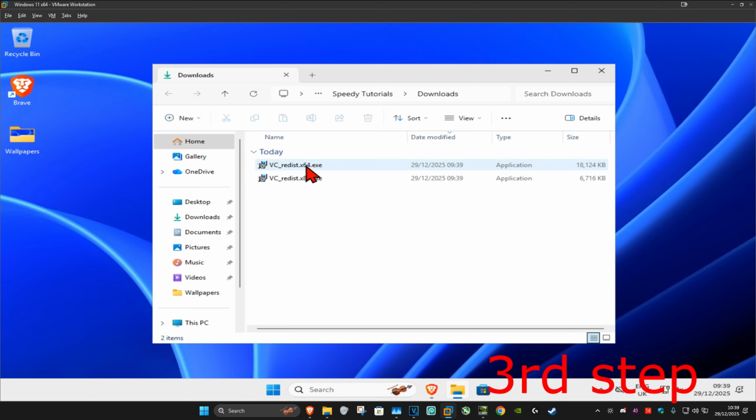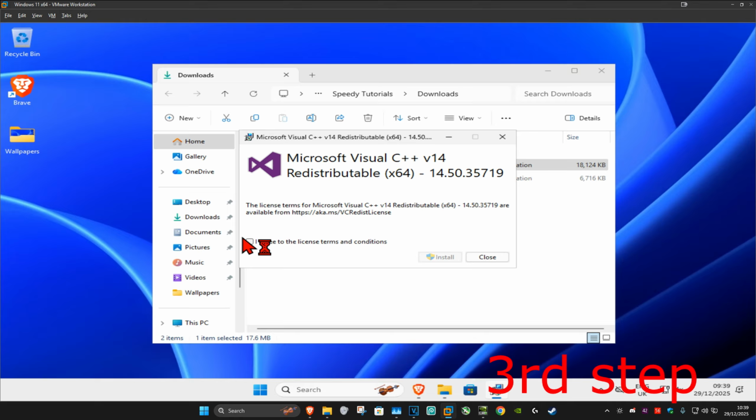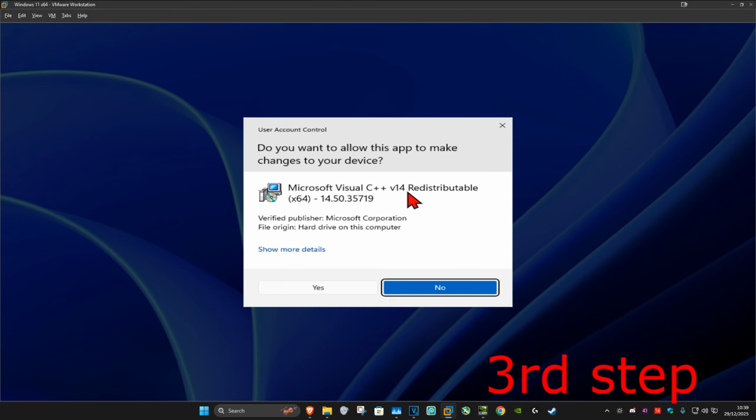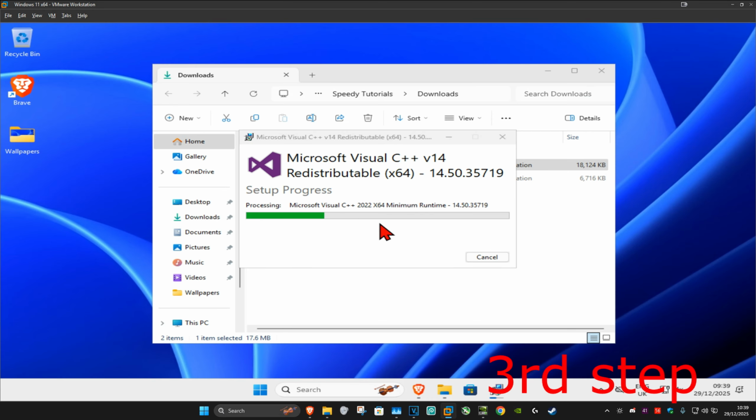I'm going to start with x64. I'm going to double click on it. Now once this comes up, you want to tick the box, I agree, and then click on install. And then click on yes. It's now going to start installing. Just wait for this. And then once that's been done, we're now going to close out of this.